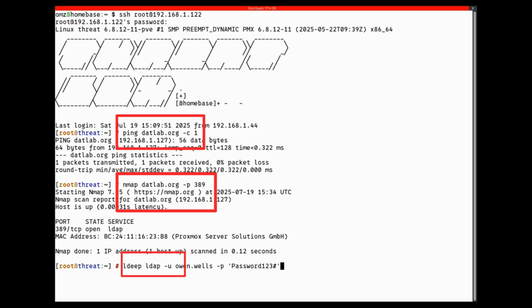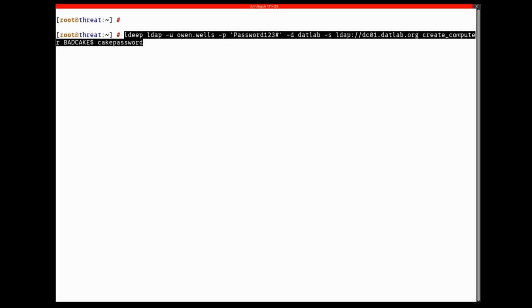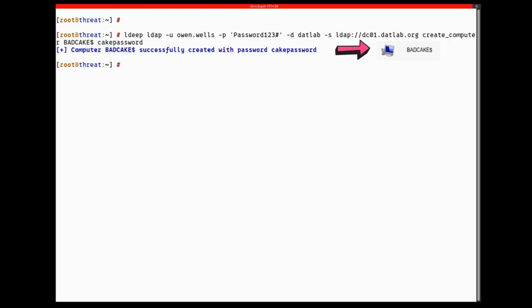It's a long one. And finally, initial access is obtained. The LDEEP utility and the create computer command are executed under the compromised identity. The object is called bad cake. This establishes a query object and simple persistence.